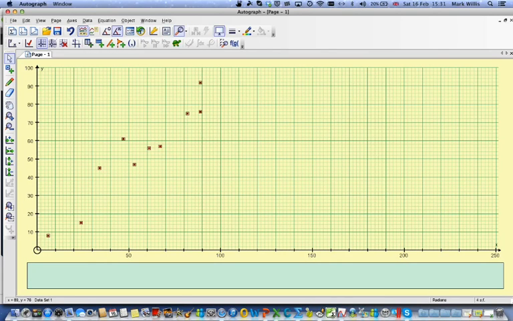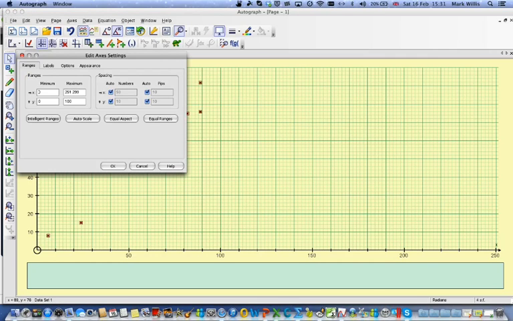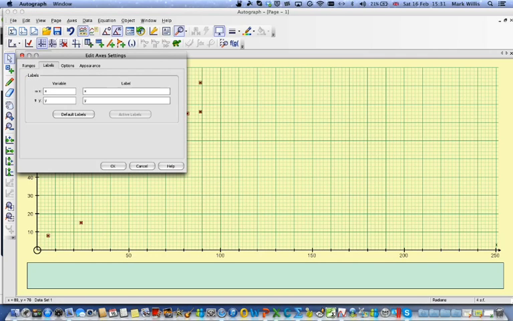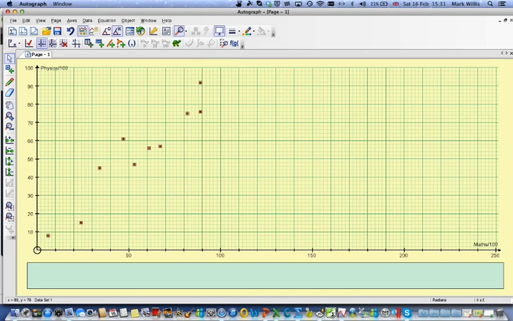Okay. I can also, if I wanted to, label the axes. So go to labels, and in here change X to maths out of 100, and change this one into physics out of 100, and press OK. You'll see that the labels change on the axis. Right, that's the data. We can see from that data there is some positive correlation.